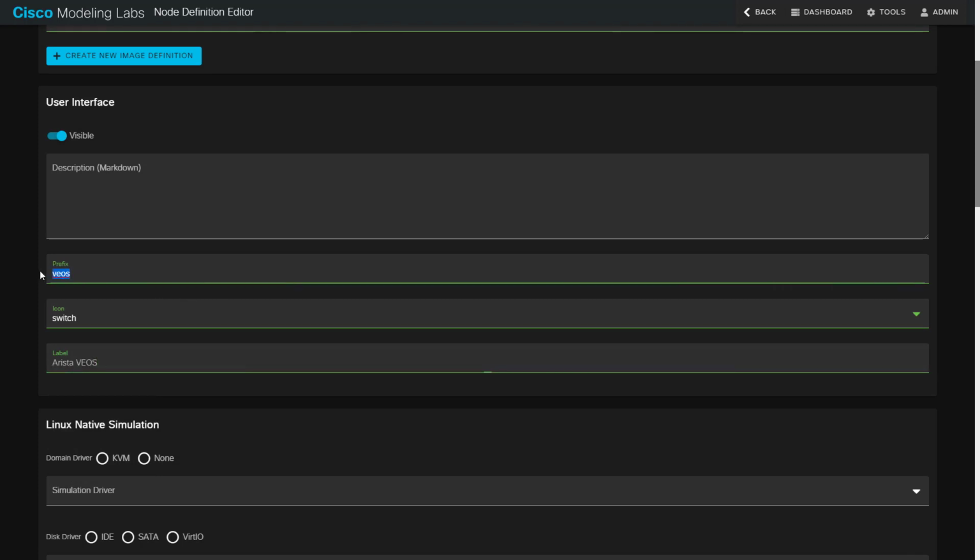So basically, when I add a node, this is going to be the prefix that gets numbered on there, just so it's something to start the naming. Icon is going to be a switch. I can change it if I feel like it. And then in the menu, this is what's going to show up.